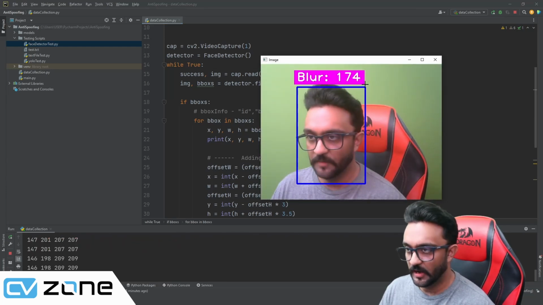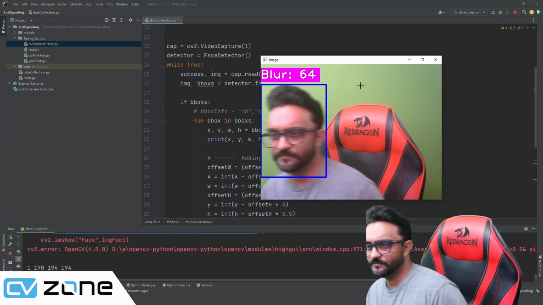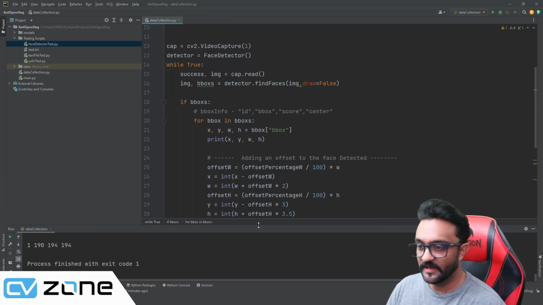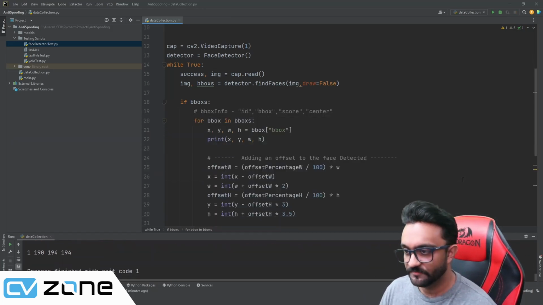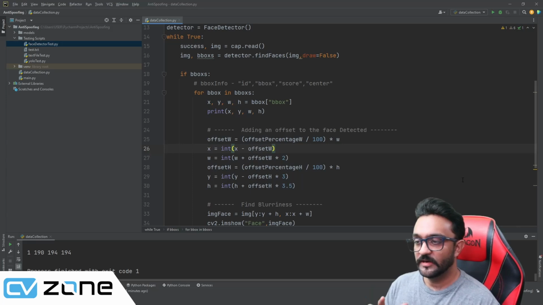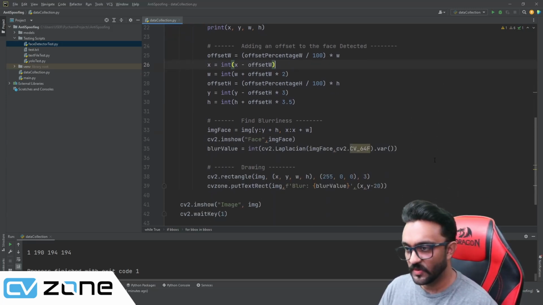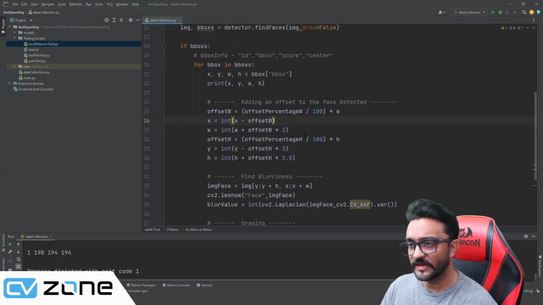And one more thing here, what we can see is that if, let's say, I open this up and if I move to the side, there you go, it will give an error. So what exactly is happening here is that our value is going below 0. So it is giving us a negative value for the bounding box. So that's why it is giving an error. So we cannot have that.